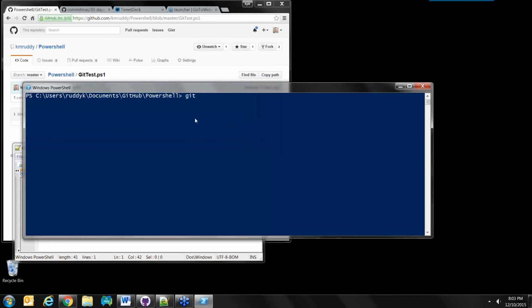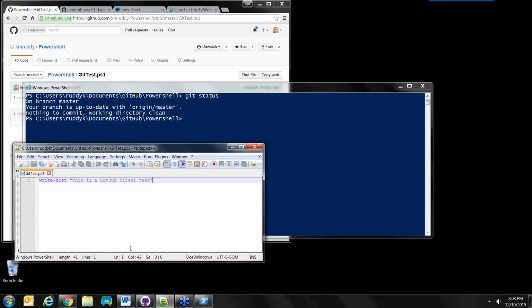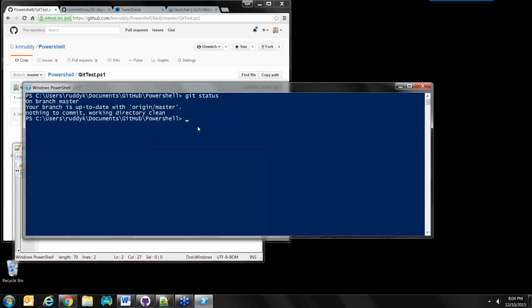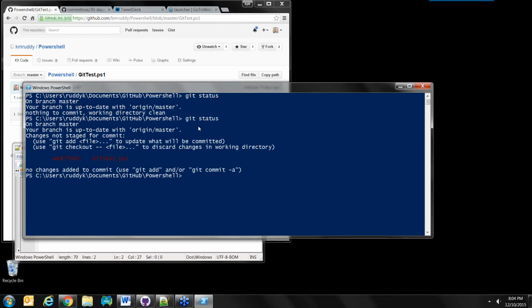First off, let's do a git status to verify that everything's in sync and working on the master branch. According to this, we are up to date. Working directory is clean. So let's go ahead and make a modification to the local file. Type in a write-host of miscellaneousness. What we've added in PowerShell is a line saying this is a GitHub client test, followed by a Commitmas test line. With that saved, we can go out to our Git client and do another status. And now we can see that a file has been changed. It's saying that gittest.ps1 has been modified.